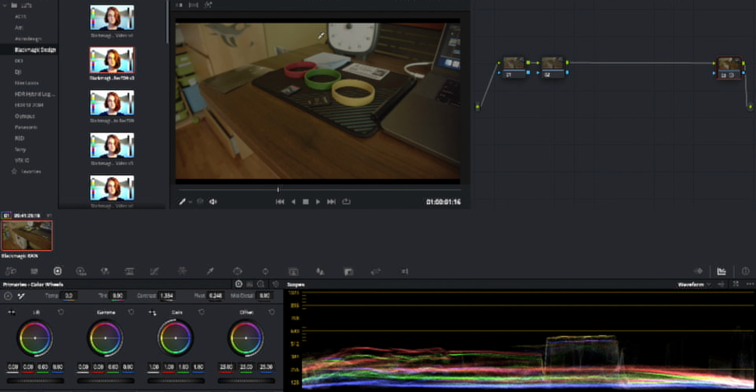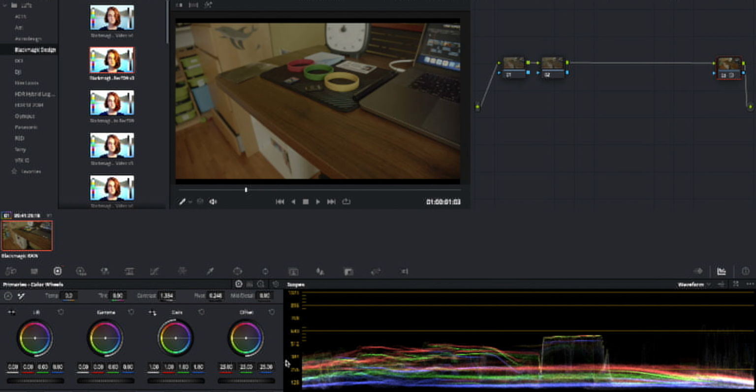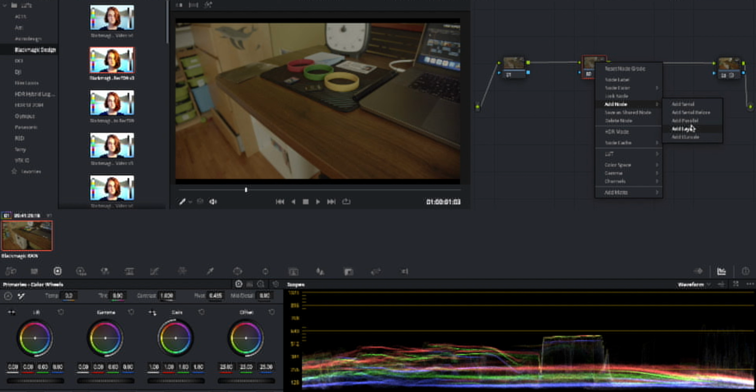But I really want this red color to really pop. I want it to be the center of attention. So how am I going to do that? Well, what I love about DaVinci Resolve is you can basically do anything in it. If we click this middle node here, I'm going to right click, press add node, and press add layer.